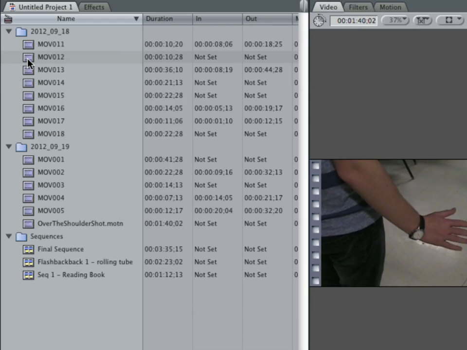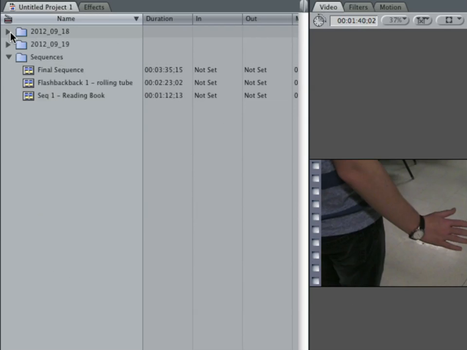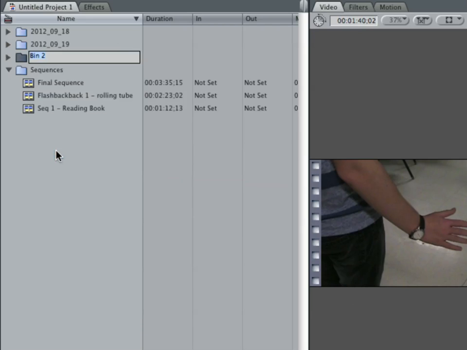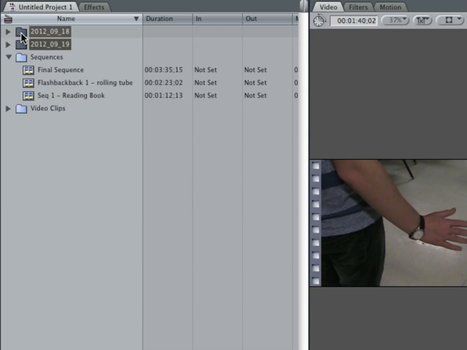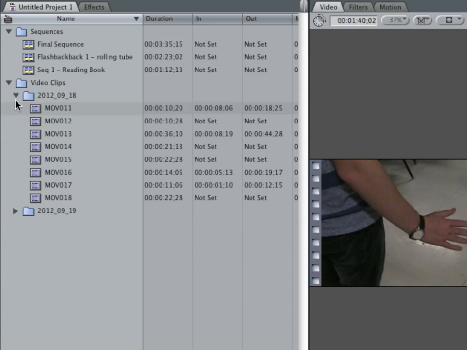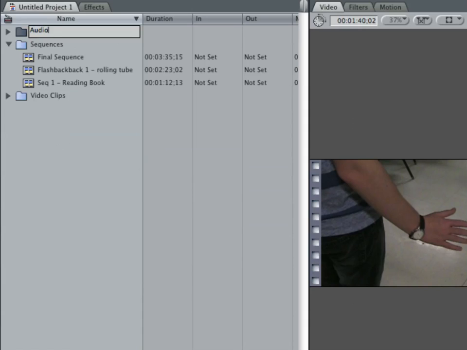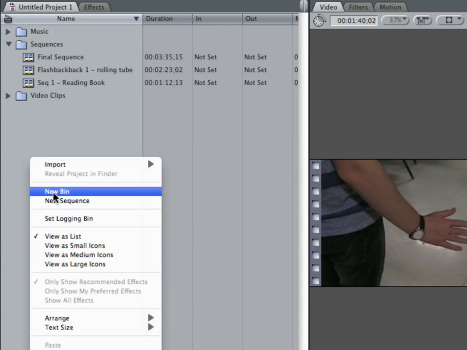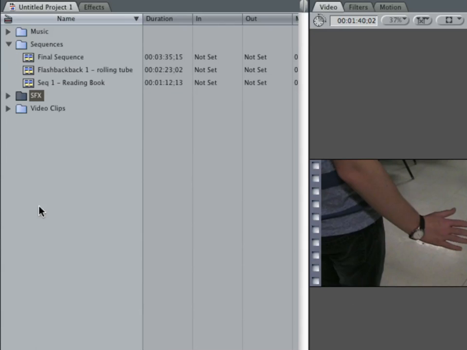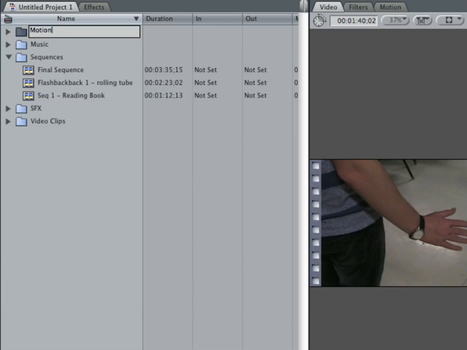So one of the things that I always do when I've got a big project is I make a series of bins. I'll call one video clips, and I drag all my video clips into there, even if it's in multiple folders. And then I'll make another bin, and I call it audio, or music specifically. And then I'll have another bin that I call sound effects, okay? And then I have another bin that I call motion files. So any motion files that I make, special effects, anything like that, I'll put in a bin there.